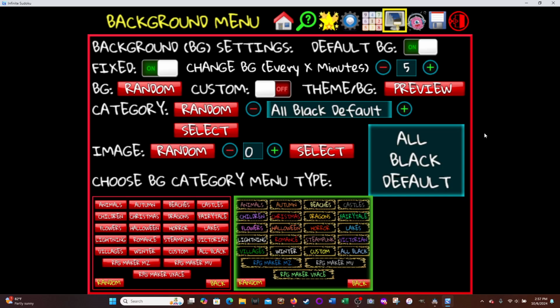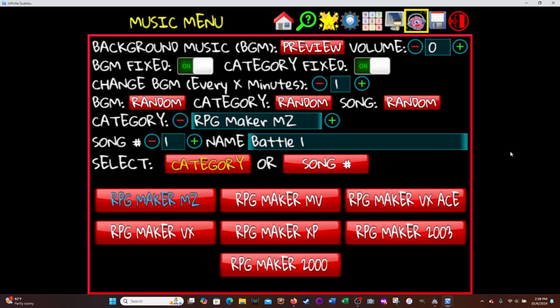There's the background menu, where again there are more options than in the main menu, and it allows the player to more easily select backgrounds from different categories and things like that. There's the music menu, which I just finished implementing over the past couple weeks. Again, more options than in the main menu, and it allows the player to more quickly select music if they want to. And then this is the save option, and then this is the exit option.